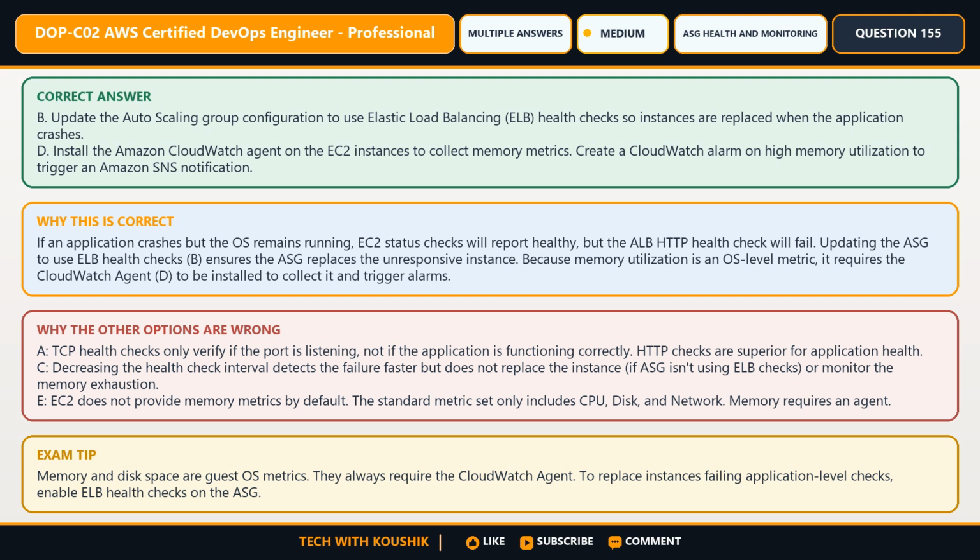E. EC2 does not provide memory metrics by default. The standard metric set only includes CPU, disk, and network. Memory requires an agent. Memory and disk space are guest OS metrics. They always require the CloudWatch agent. To replace instances failing application-level checks, enable ELB health checks on the ASG.